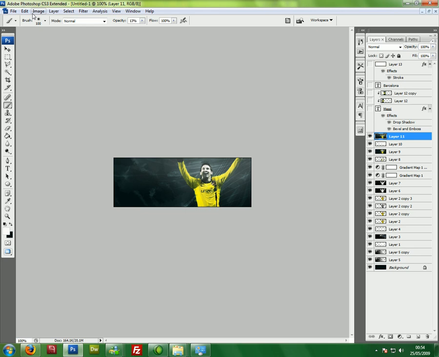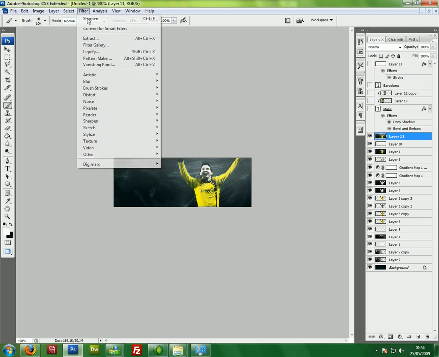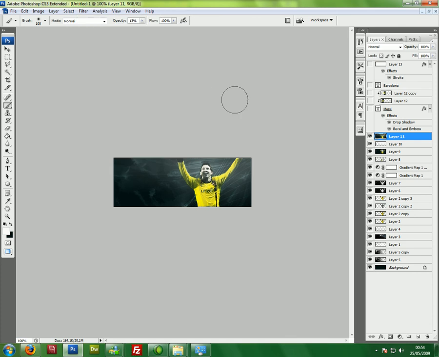There I've taken layer, new layer, image, apply image, and I've just gone to filter, sharpen, sharpen, and that sharpened it up a little bit. Now I've just added my text, Messi, Myriad Pro, bold italic, 24 I think it is, and put it to yellow.